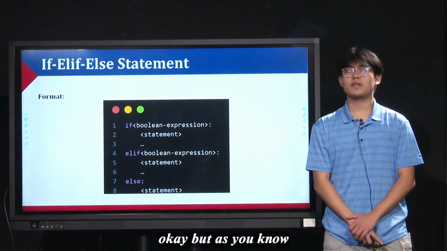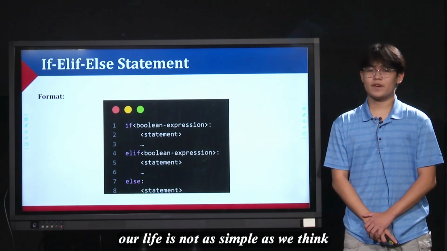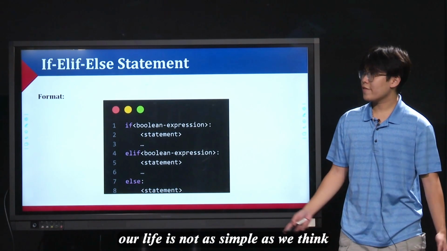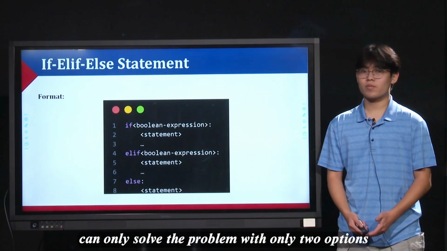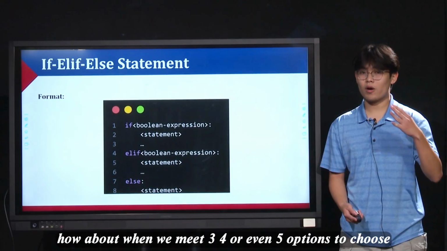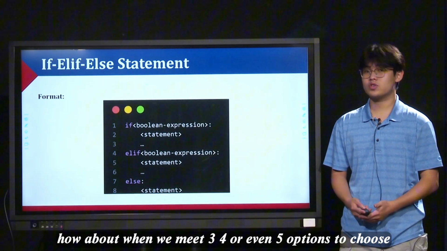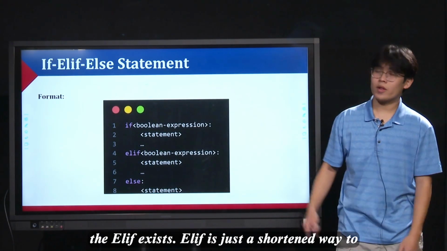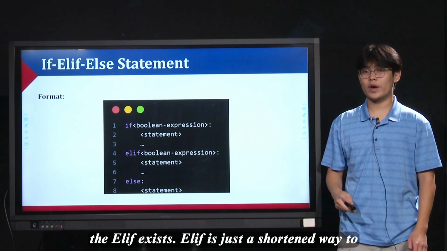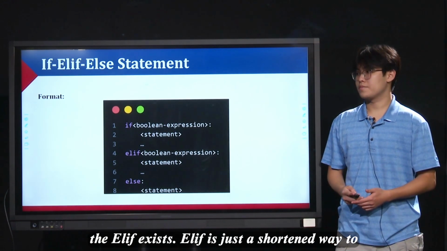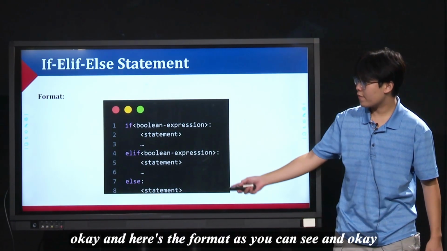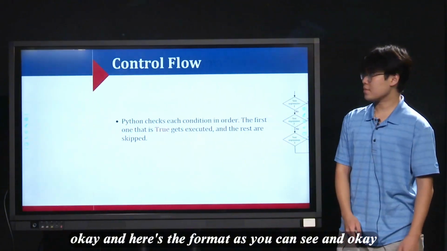Okay, but as you know, our life is not as simple as we think. The if-else statement can only solve the problem with only 2 options. How about when we meet 3, 4, or even 5 options to choose? Yeah, the elif exists. The elif is just a shortened way to say else if. Okay, and here's the format, as you can see.